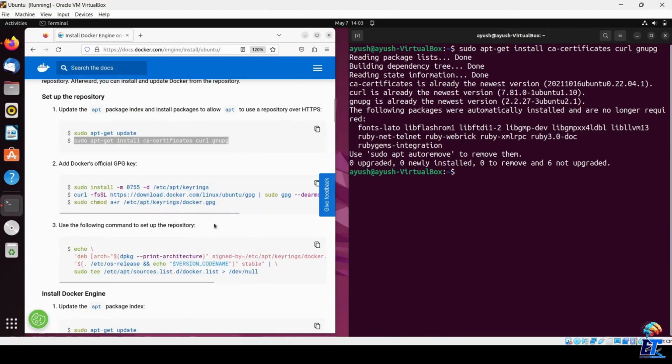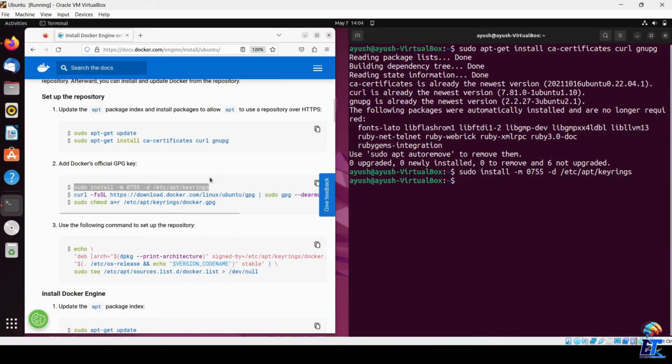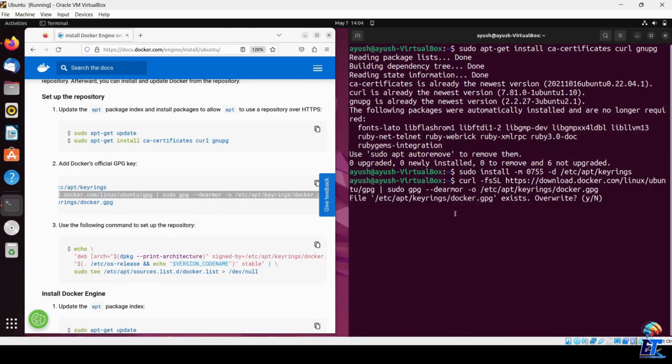Okay, done. Next, you have to add the GPG key. Next, for this line you have to run the curl command. Okay, wait a minute. Yeah. Here, it's asking me to overwrite, because we have already installed it, so that's why it's showing. You can just put yes, but in your case, it will not ask you.